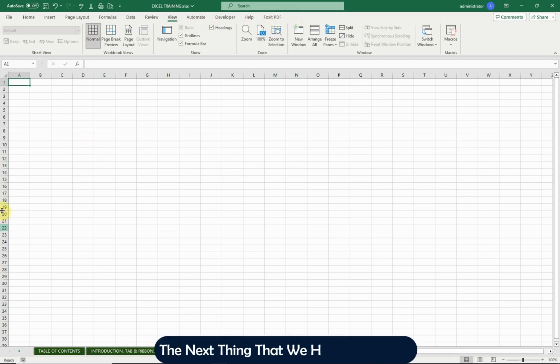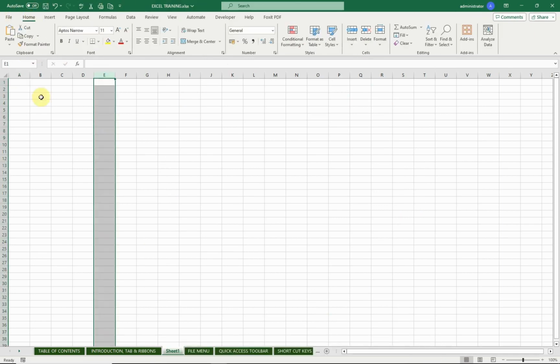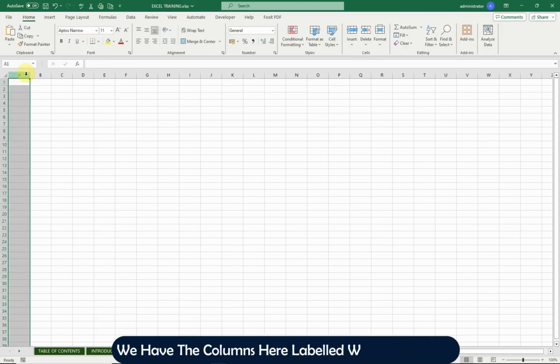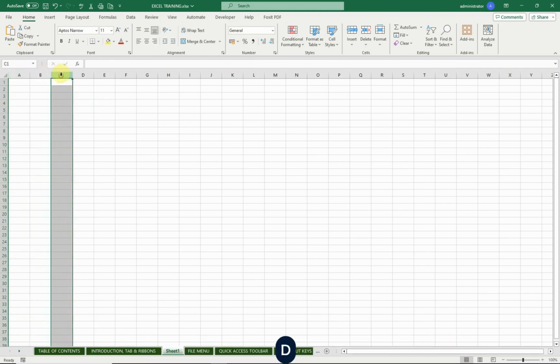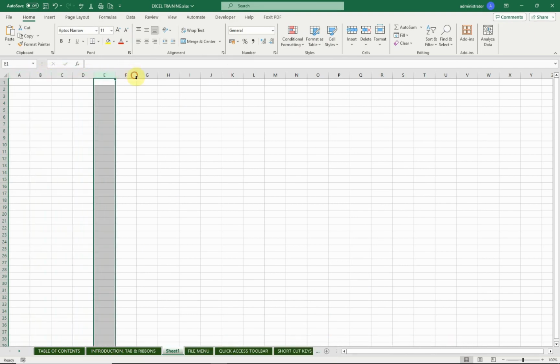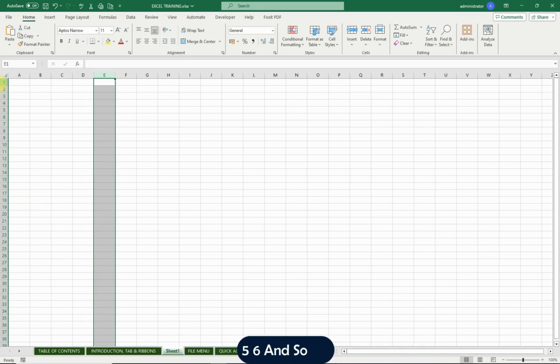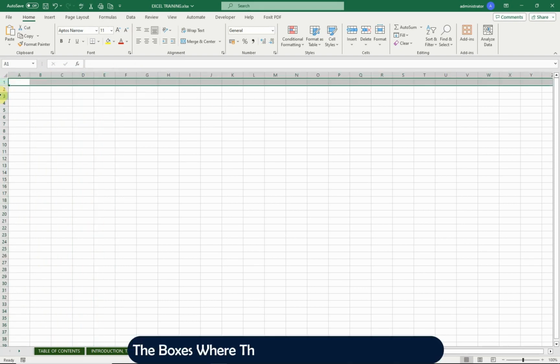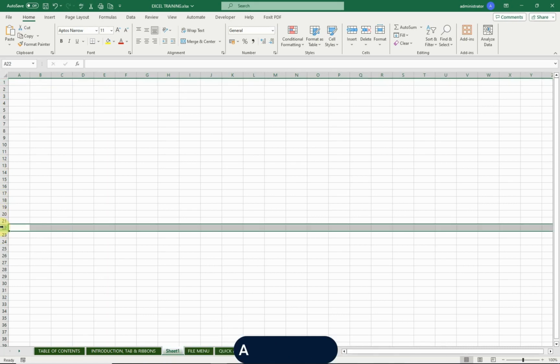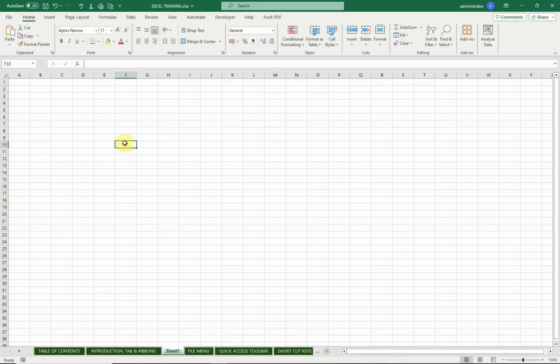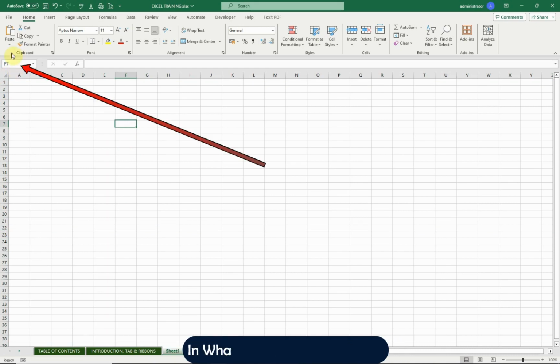The next thing that we have to know is what these lines are called. Normally, this is what we call a worksheet. The worksheet is divided into columns and rows. We have the columns here labeled with alphabets A, B, C, D, E, F, and so on. And we have the rows labeled with numbers 1, 2, 3, 4, 5, 6, and so on. The boxes where the columns and rows intersect are called cells. And the name of a cell is displayed in what is called the name box.